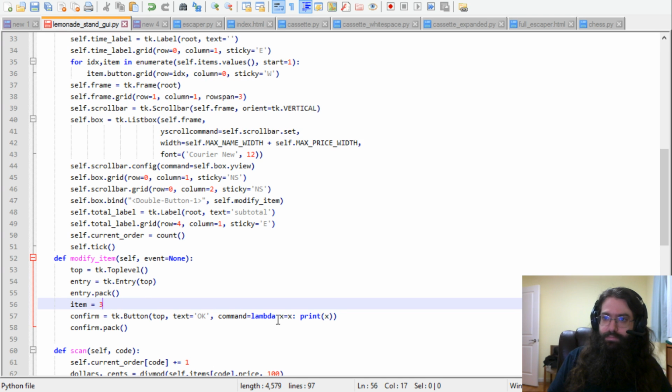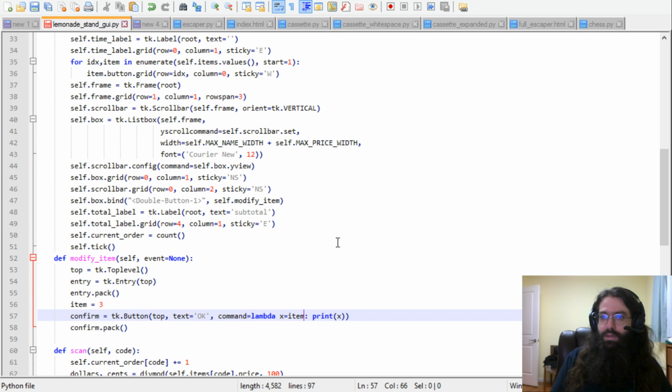Let's do this for now. So the reason I'm doing this instead of just putting it only in here, just saying lambda print item, is because I want this to be defined right when we look this up. Actually, I don't know if this is necessary. We're only going to have one at a time, in theory. Let's dispense with that.